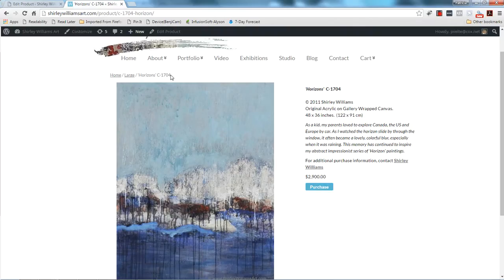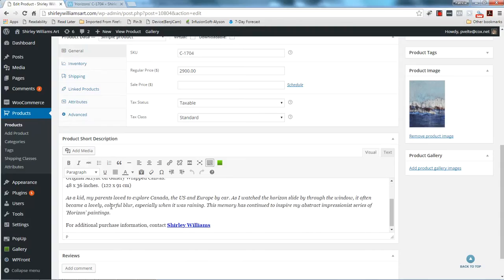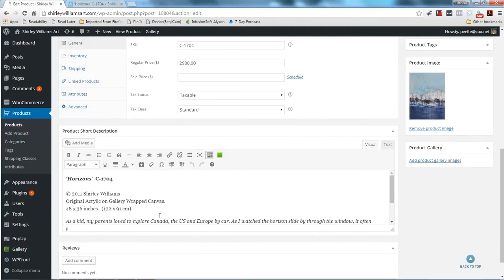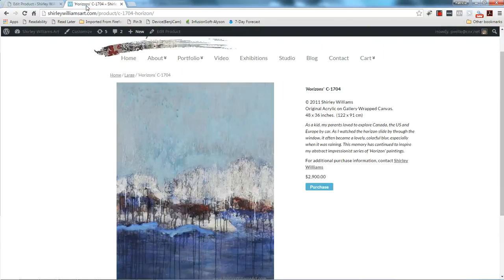Horizons C-1704 is the title of this particular painting. In the short product description, we have the title again so that it shows up over there, the description, and any text that you may want to put in here. So that's where this comes from.